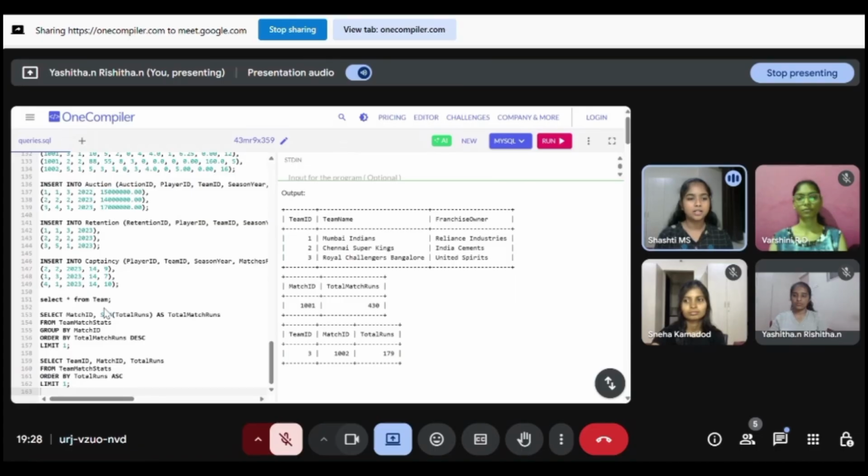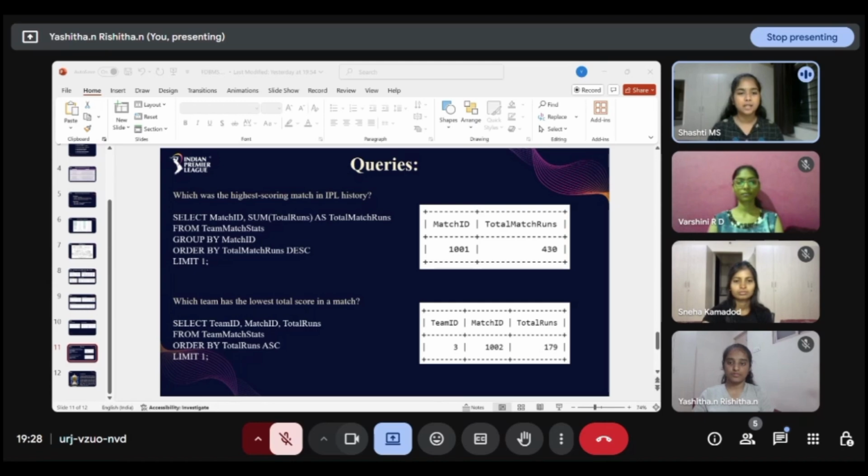And the DQL command select is used to fetch data from one or more tables. DQL commands are used to query and retrieve data from the database. Let me explain some queries. The first query: which was the highest scoring match in IPL history. This query groups all records by match ID, adds up the total runs for each match, and then orders the matches in descending order of total runs. The match with the highest total score appears at the top, limit 1.